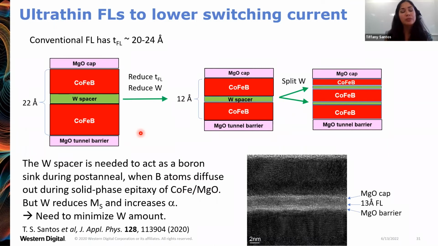So for that reason, we want to minimize how much tungsten is really necessary to maintain perpendicular magnetic anisotropy. We found that we're able to reduce the tungsten amount by just overall reducing the free layer thickness, here for example down to 12 angstroms. We found that we were able to improve the magnetic properties even further by taking this single tungsten spacer and keeping the total thickness constant, but splitting it into two thinner layers, but still total free layer thickness is 12 angstroms.